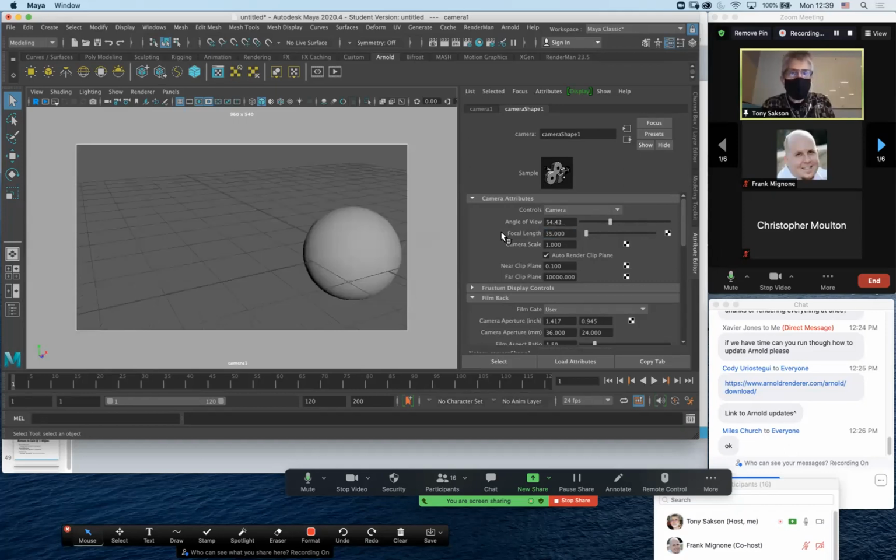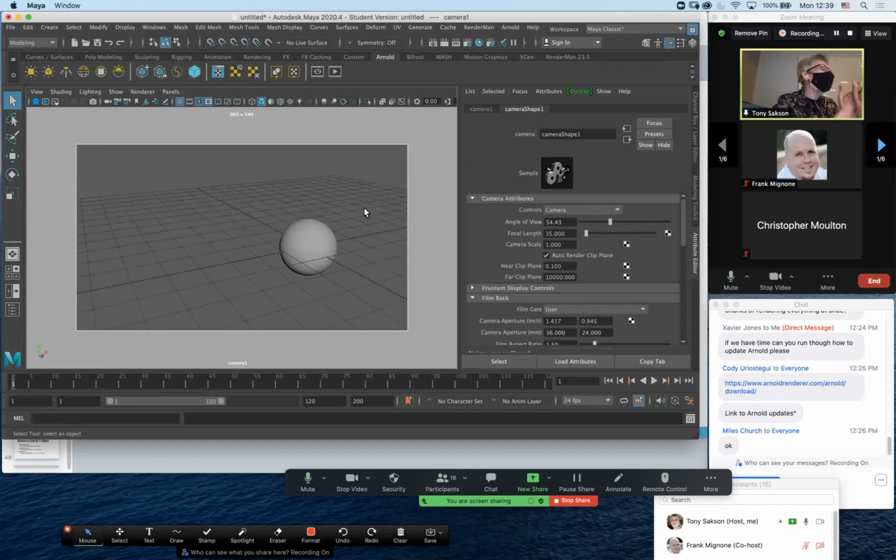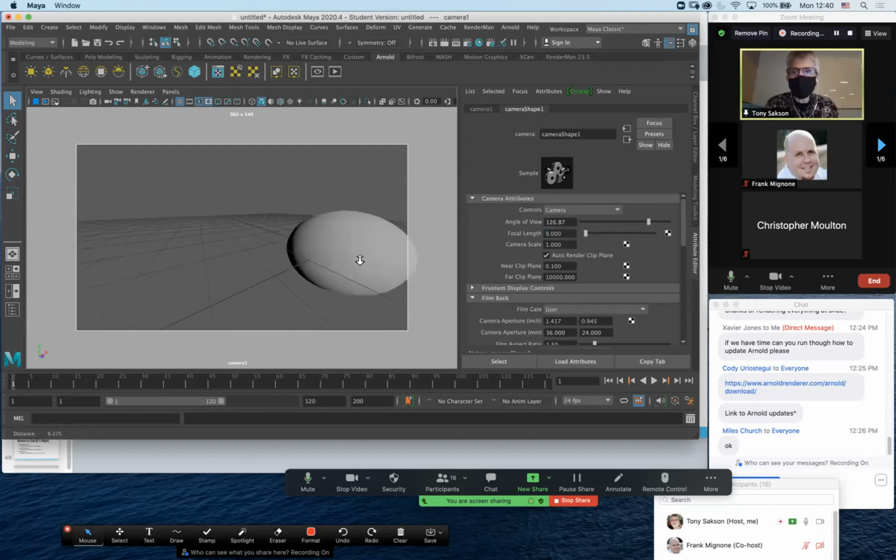So 24, 35, 50, 70, 100, 200, 300. Those are common camera lenses that photographers will use. So for fisheye, it'll be something like maybe 9mm. Could be 8, but usually something like 9. It's going to create a lot of distortion.